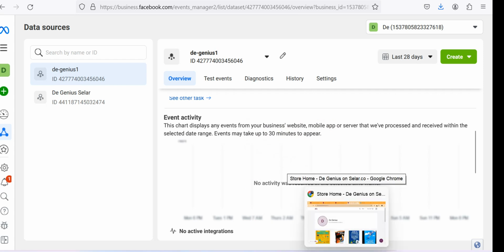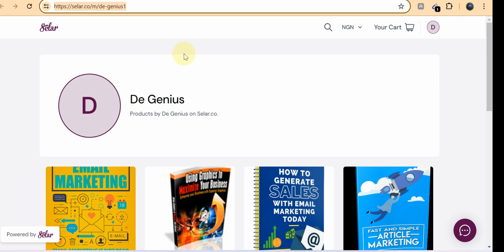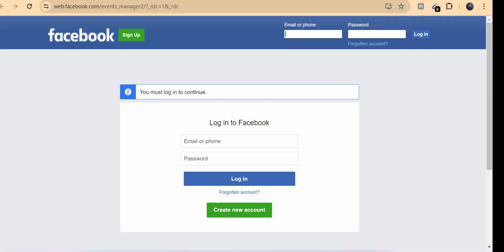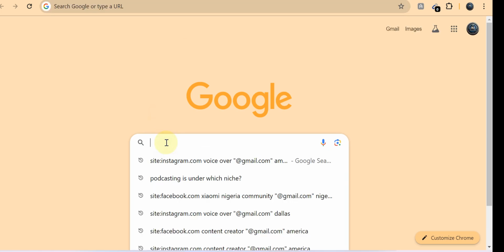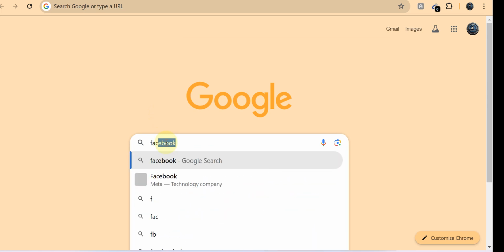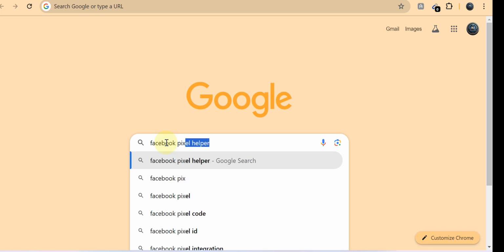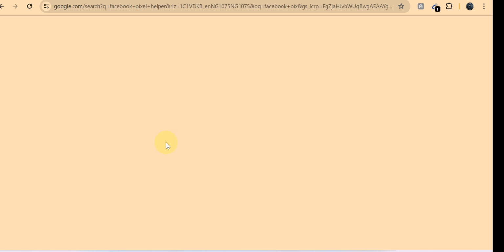Then the next thing you do is you go back to your online store. At this point, you want to add an event manager here to give you updates too. So there is a Google extension that you need to add. You go to your search, which is called Facebook Pixel Helper. You click enter.